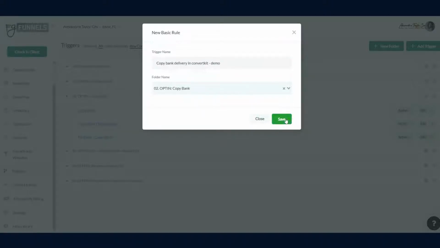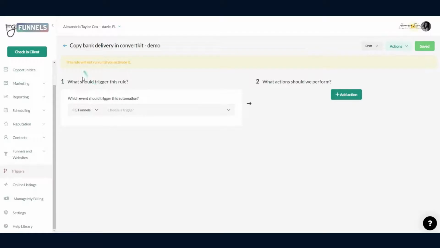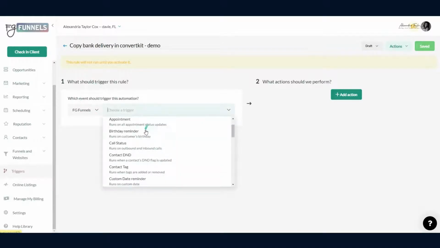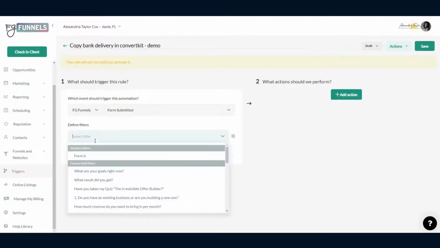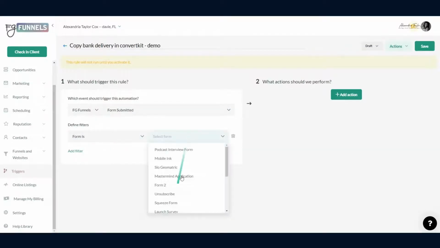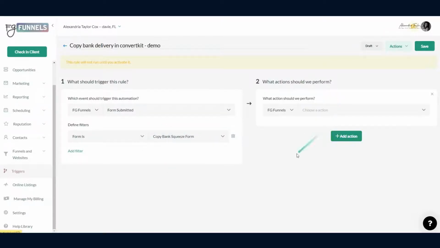Link. Save it, open it up, and you're going to pick your trigger, which is going to be if the form is submitted. You're going to add your filter for which form it is. So it's looking for a specific one, which is the copy bank squeeze form.